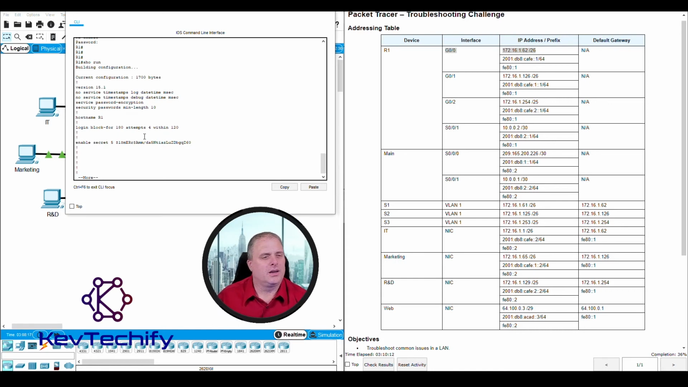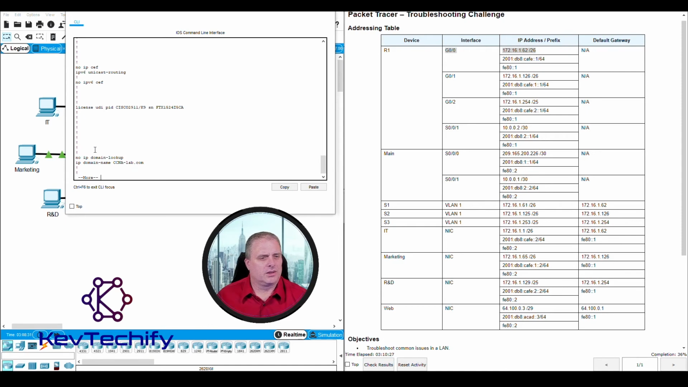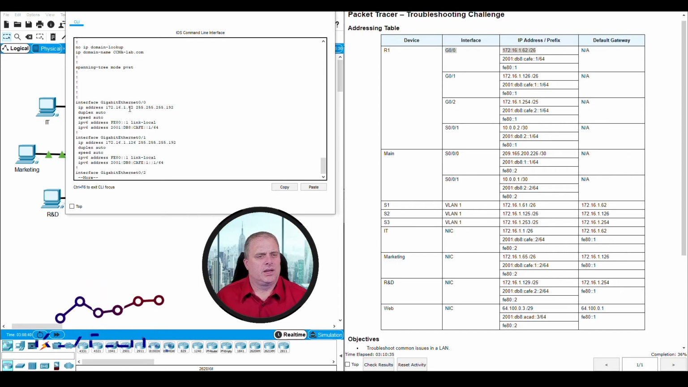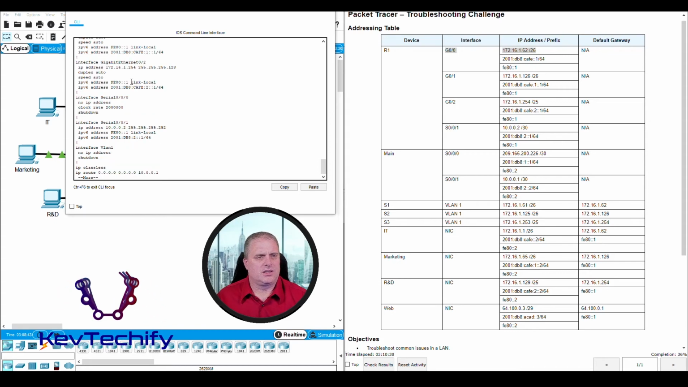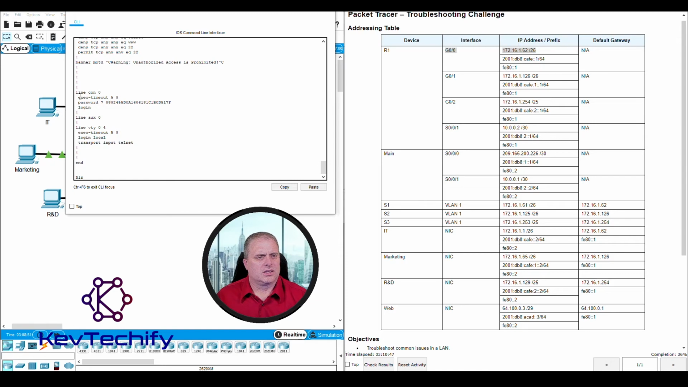Looking here, we have some output. This is looking good. Notice we have password lengths, we have password encryption, but we're looking for stuff dealing with SSH. Looking through here, we have no IP domain lookup. We have an IP domain. That's part of what we need here for SSH. We have our IP addresses, interfaces are up, IP addresses all looking good, serials are up, no IP addresses there. Line VTY, login local set up. Oh, our transport input is set to SSH.